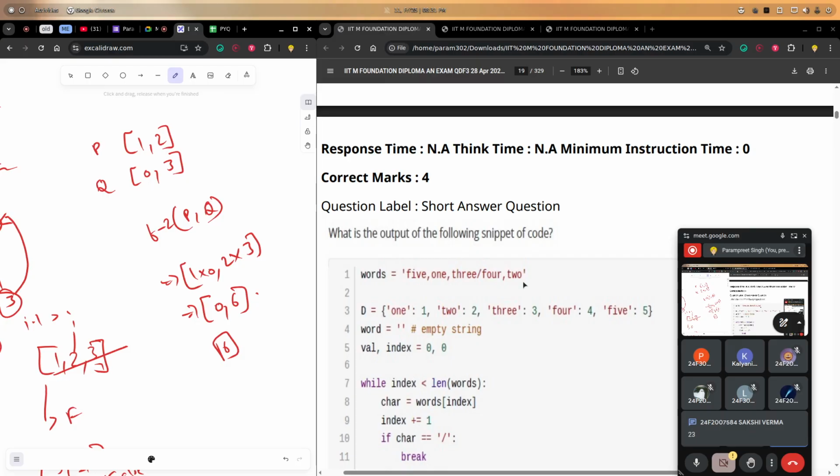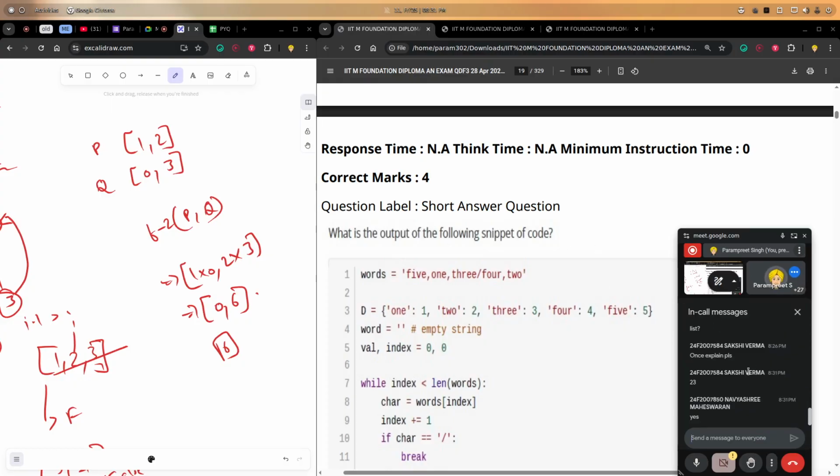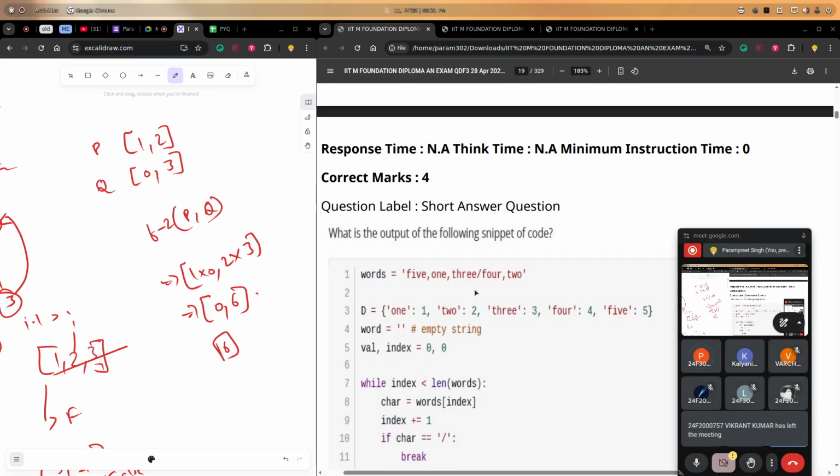Do not get confused with the comma. It will count everything, each and every character which we have. Someone has just written 23. I don't know exactly whether it's 23 or not, it will be somewhere around it. It's not 4, it's not 1. Are you guys clear with this?